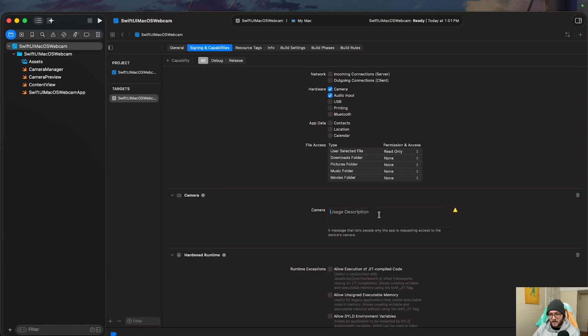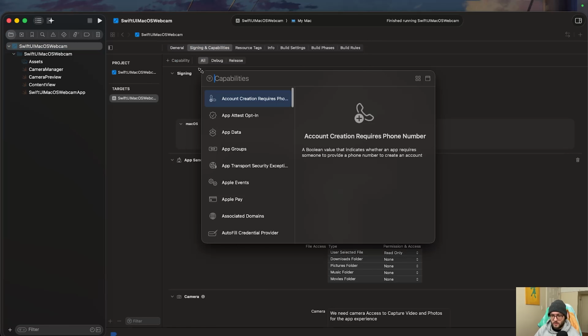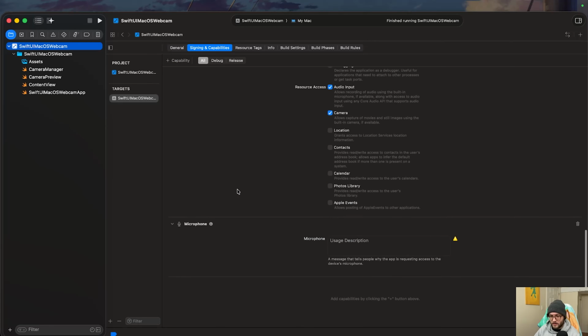We are required to have a usage description. This is a message that tells people what the app is and why it's requesting the permission. Make sure this is a meaningful message. Otherwise, you can actually have your app rejected from the App Store if this isn't clear. So we need camera access to capture video and photos for the app experience, right? If you're using this for like meetings or for photo editing, right? Make sure it's clear. Before we do test, we also need to add the microphone as well.